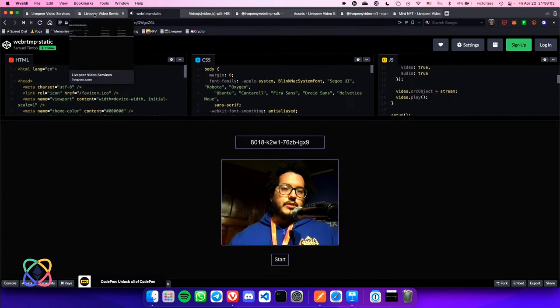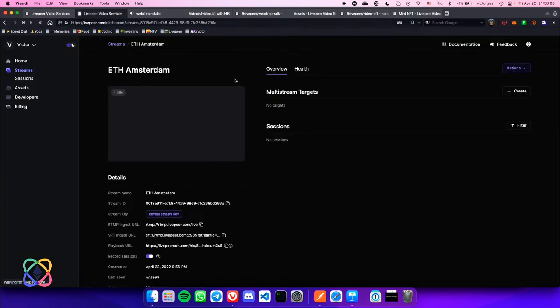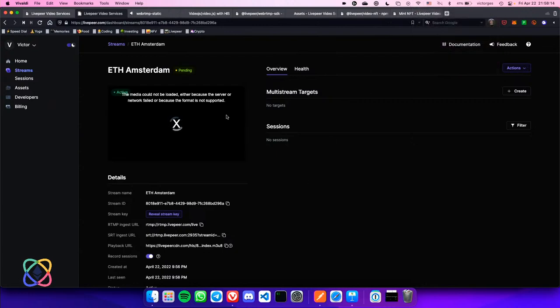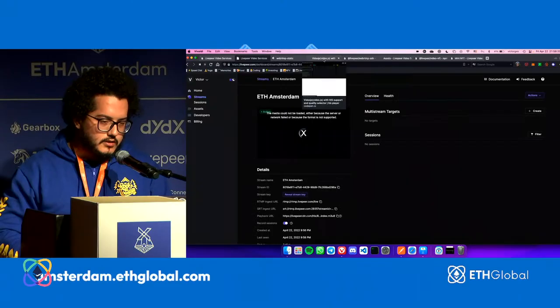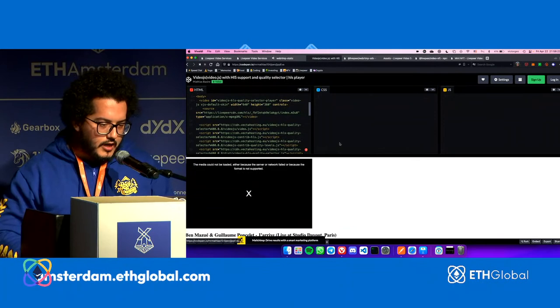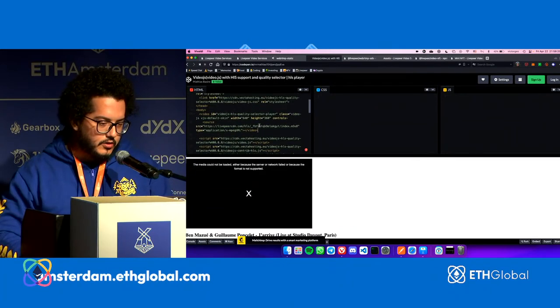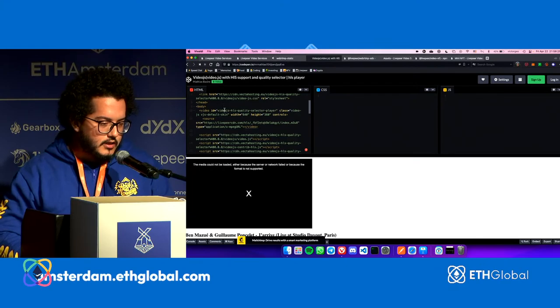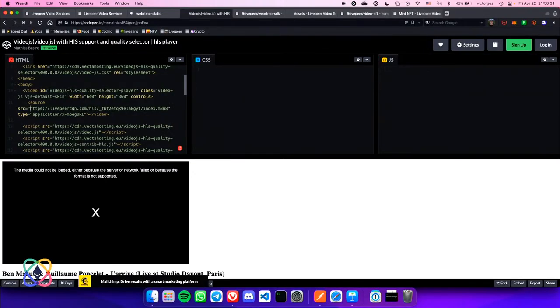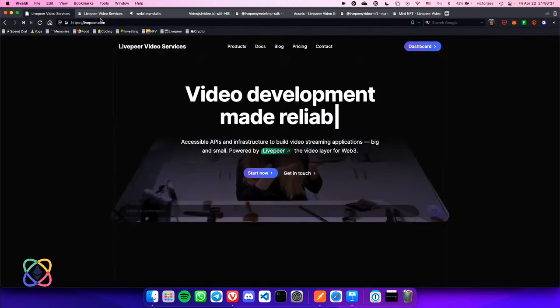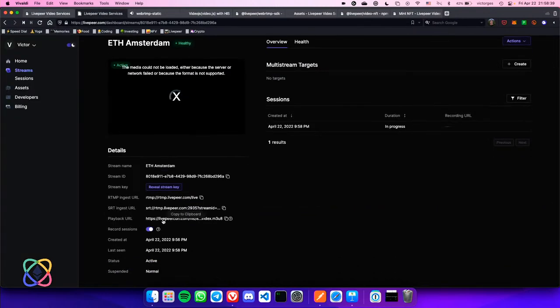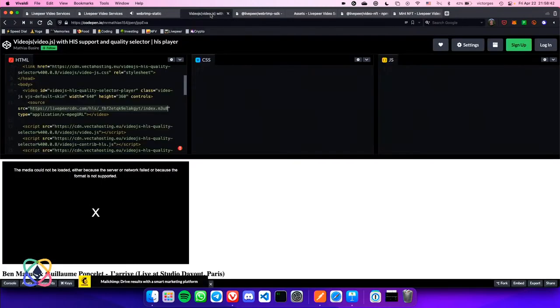And then if we see here in the dashboard, the stream should now become active, or maybe not. Yeah, it did. So it's still loading, starting the transcoding and everything. And while it does that, I can also show the playback application. So this is just another example that has a video JS player. And all we need to do here is create this URL, which is the playback URL. You can also copy it from the dashboard. So here is the playback URL.